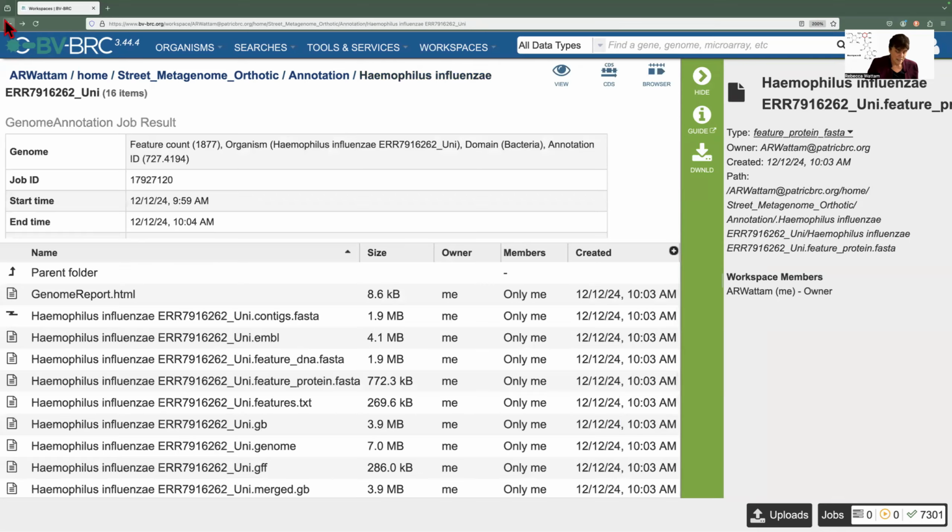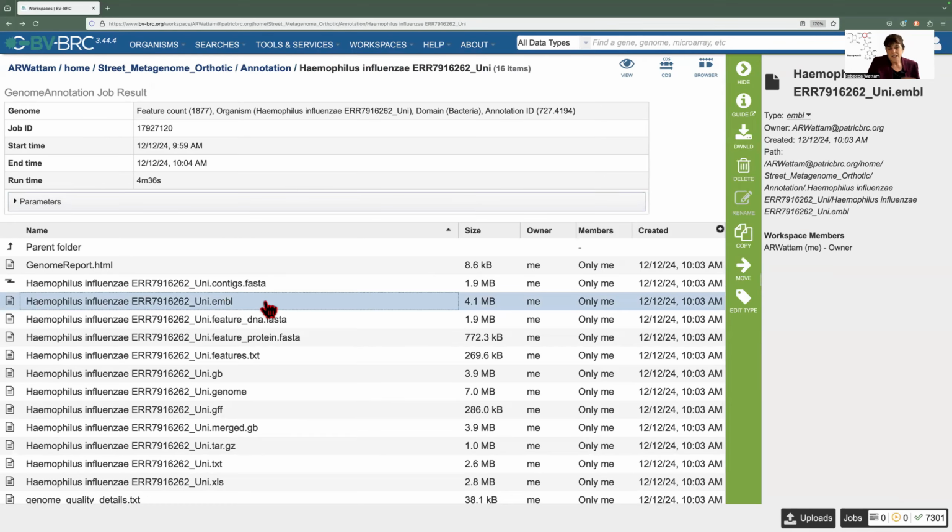Let's go back. The EMBL file is just a description of all the genes in the genome. This is a format that's used widely in Europe at the European Nucleotide Archive. So we provide that. Its counterpoint is the GenBank file, which is the same thing. Both of these are available for download. And so we provide you with that.